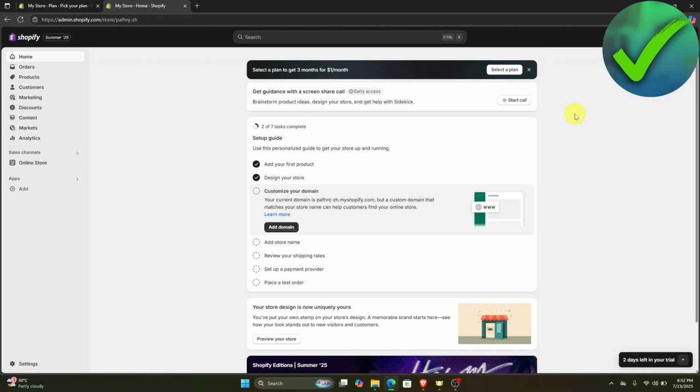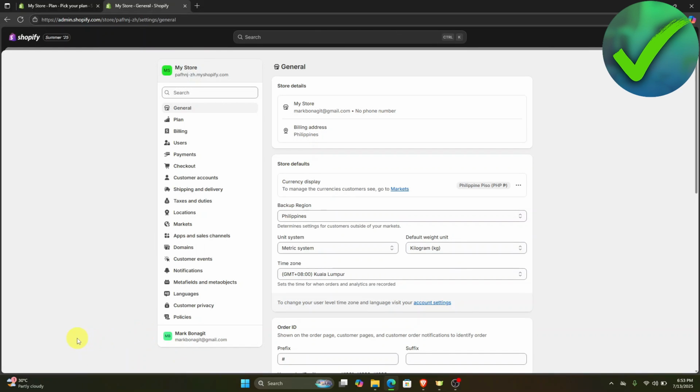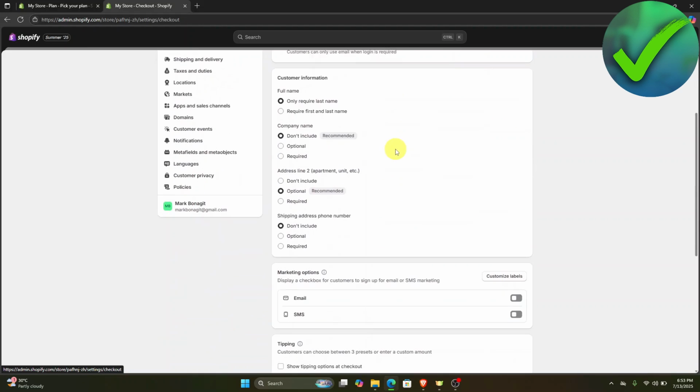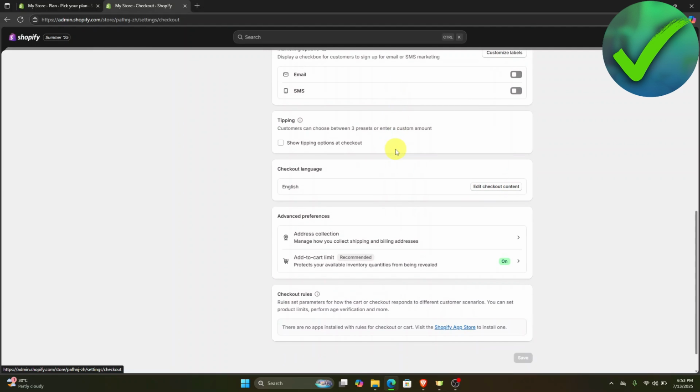Now, the next thing that we need to do is to go here on our settings. So just go here on the bottom left corner of the screen and then click the settings icon. Once you click that, the next thing that we need to do is to click the checkout. In this part, this is where we're going to customize all of our checkout page right here. So you can see the customer contact method, the customer information, marketing options, tipping, checkout language, and so on.